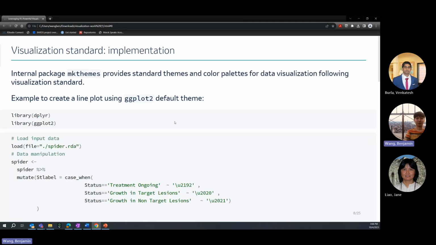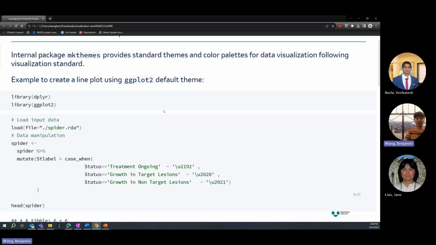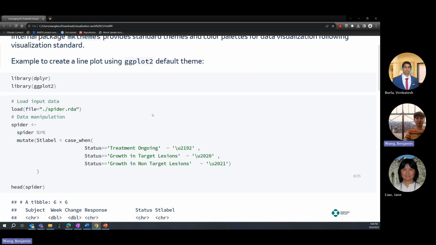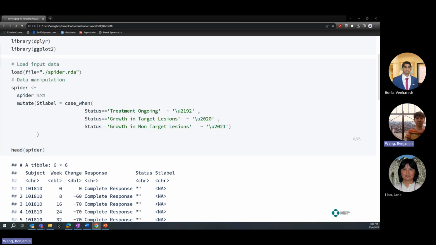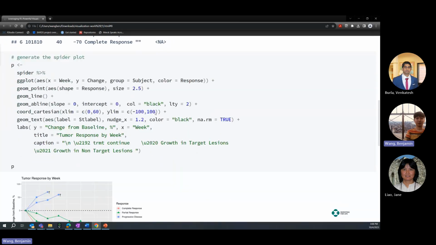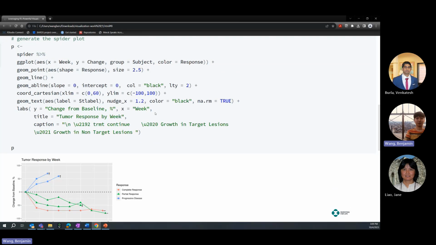As I mentioned before, we have a package called MK Themes to help the user implement the visualization standard, especially the recommendation of standard themes and the color palettes. To illustrate this internal package, let me use a small example to show you how this internal package can help implement the standard. So in this example, we will create a spider plot. You can also call it a line chart, using ggplot2.